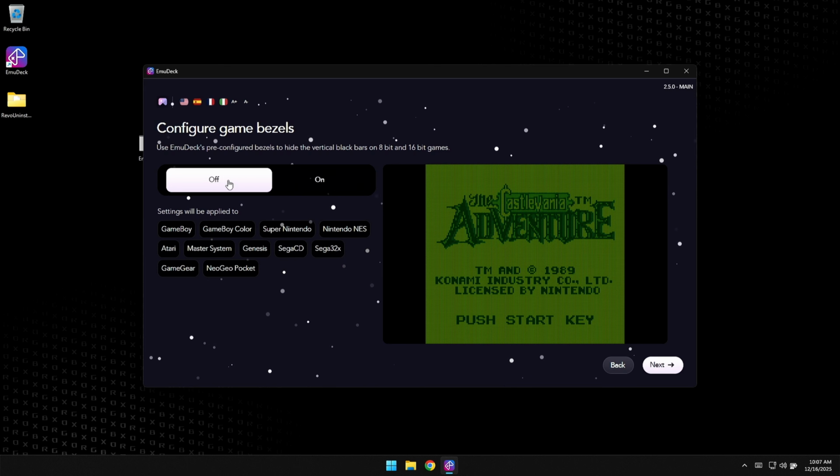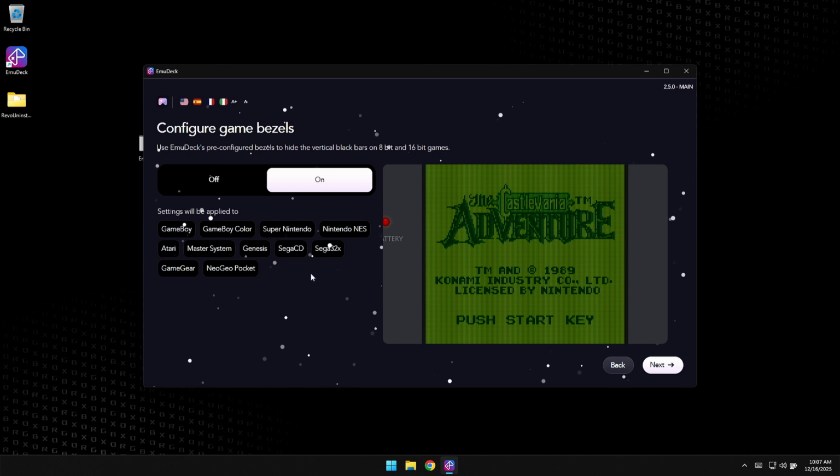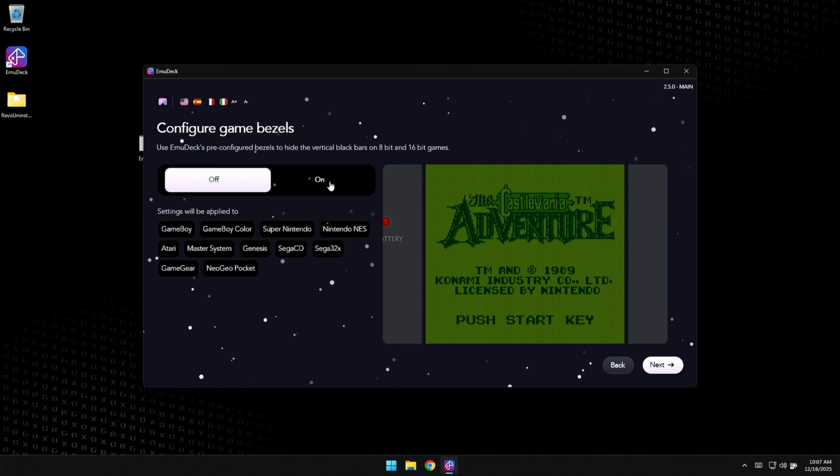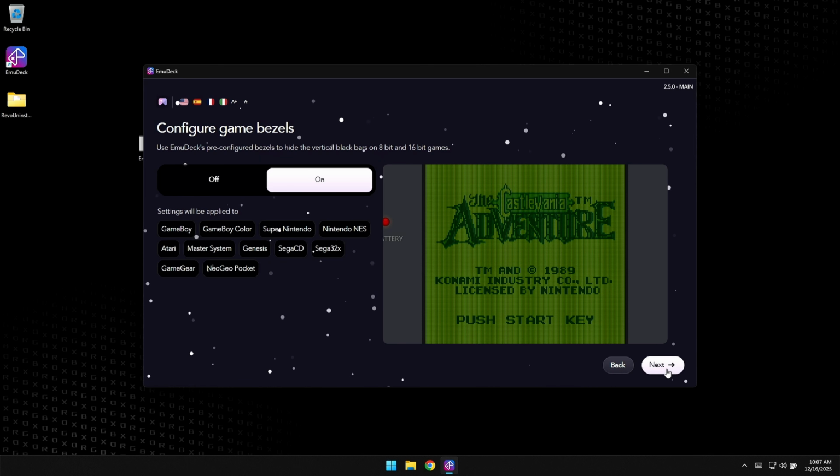Configure game bezels. So you can either turn that on and off. Certain games will be listed here: Game Boy Color, Super Nintendo, Sega CD, Sega 32X. It'll give you borders to make it look a little bit better instead of having black borders. I'm going to leave that on. I actually like that for myself.